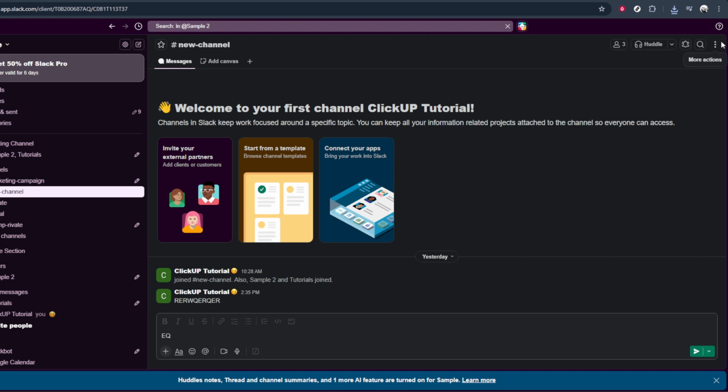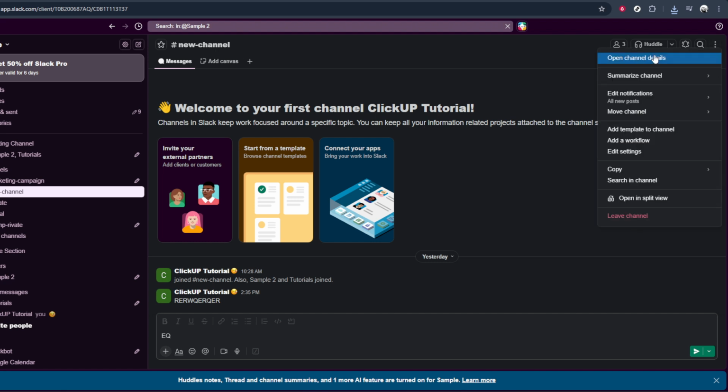First, open Slack on your desktop or in your browser and navigate to the channel you want to make private. In this example, the channel is called New Channel, but in your workspace, it could be any channel you're working with. Make sure you actually select that channel from the sidebar so that its conversation view is open in the main window. Once you're inside the channel, look towards the top right of the screen.